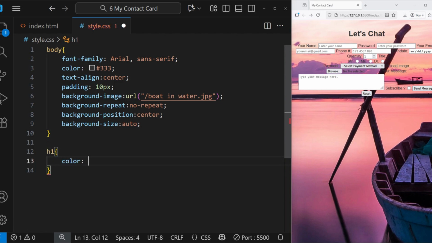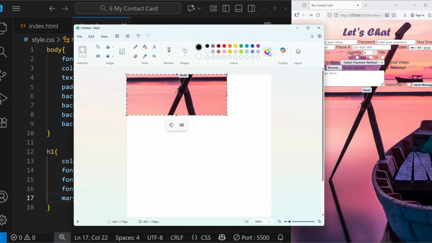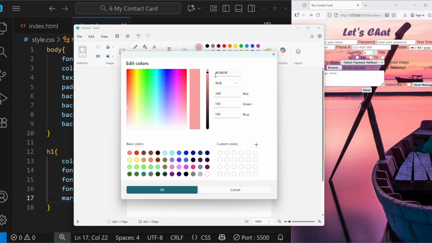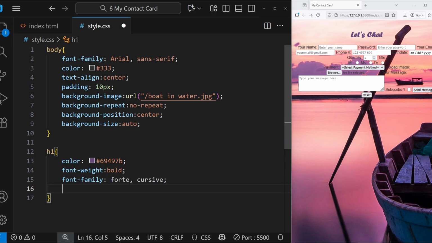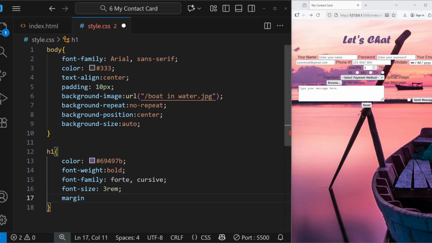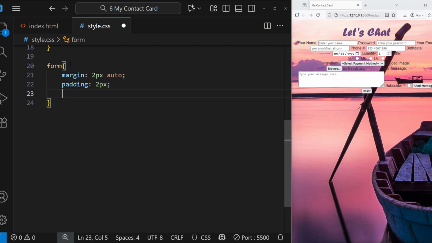Now let's style our H1 quickly. If you're wondering how I got this color, I like using Paint's color picker to pick a color from a picture I used. Now let's give our form some styling. You can see with a few simple CSS code how the form is starting to get some shape.